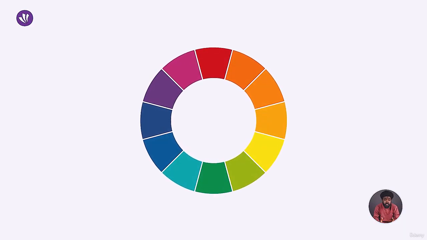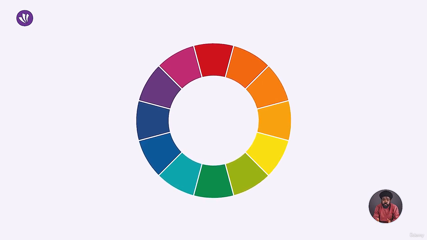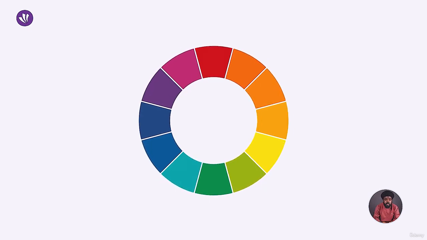Let's talk about the color wheel. The color wheel is a circular diagram that visually organizes colors based on their relationships to one another. It helps artists, designers, and creators understand how colors interact and blend, allowing for effective color schemes and combinations. The primary purpose of the color wheel is to illustrate how primary colors, secondary colors, and tertiary colors are connected and can be used together. But you might wonder, what are primary, secondary, and tertiary colors?